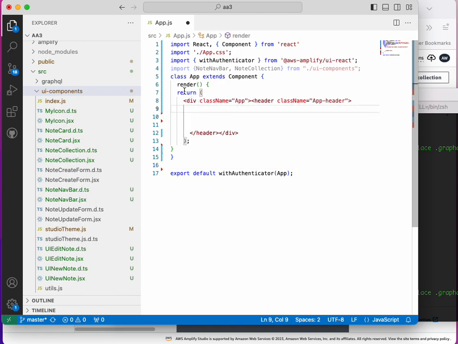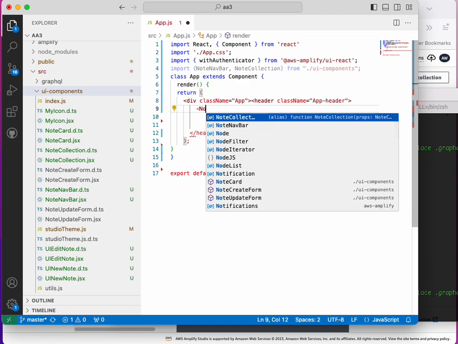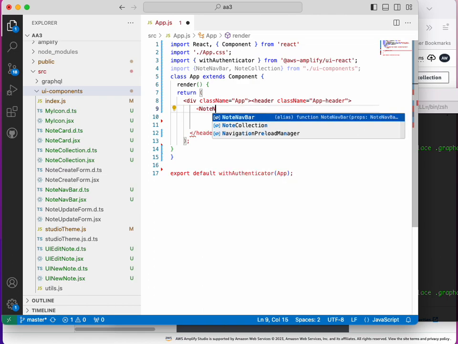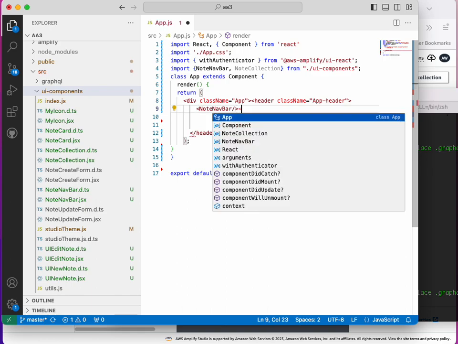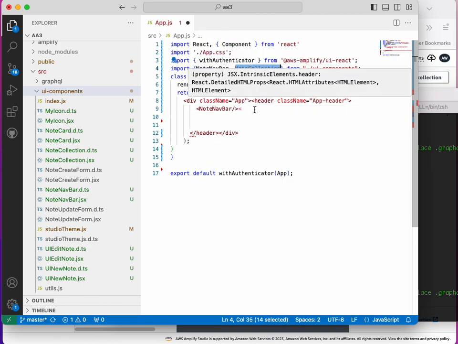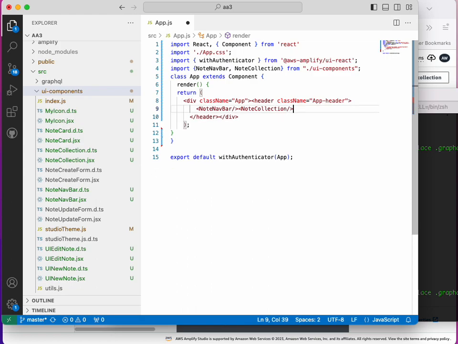Then in my return, there's a div and there's a header. The first thing I'm going to put in is my note nav bar. I saw that it didn't look very good, but I'll just put it in there anyway. Note nav bar, slash, close my caret. And then the other component that I want, now notice that it's not gray anymore, is note collection, slash, caret, and that's good. That's all I have.